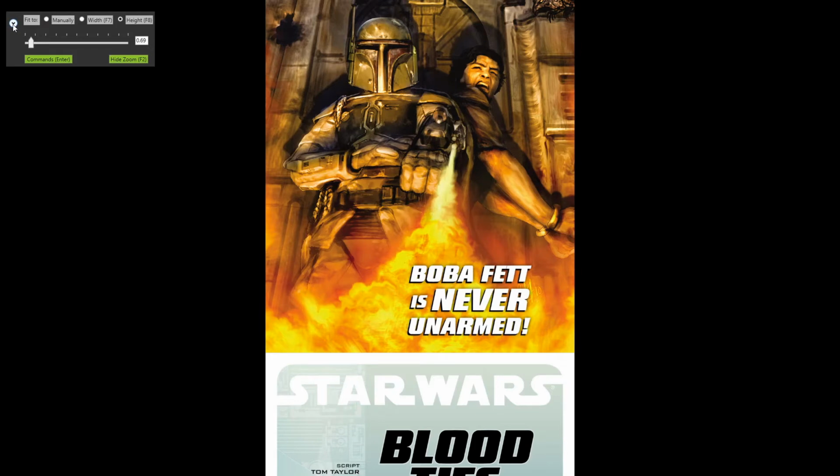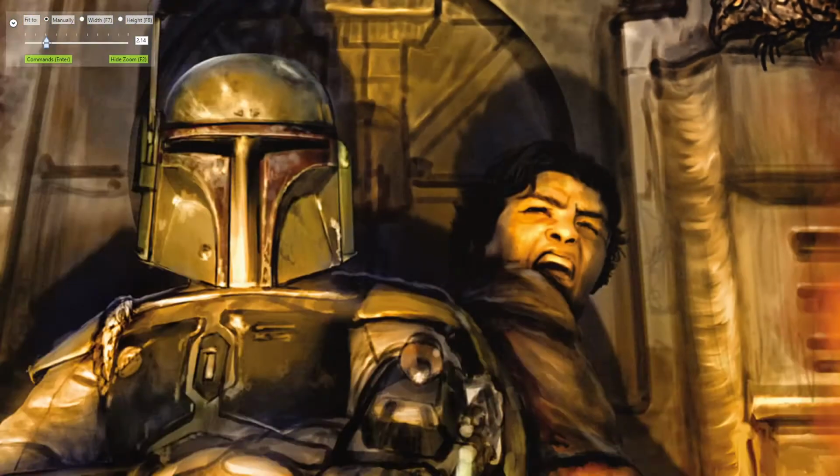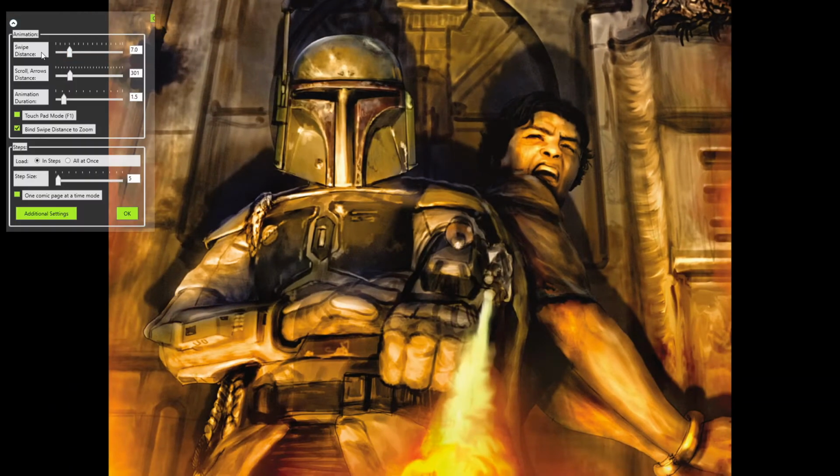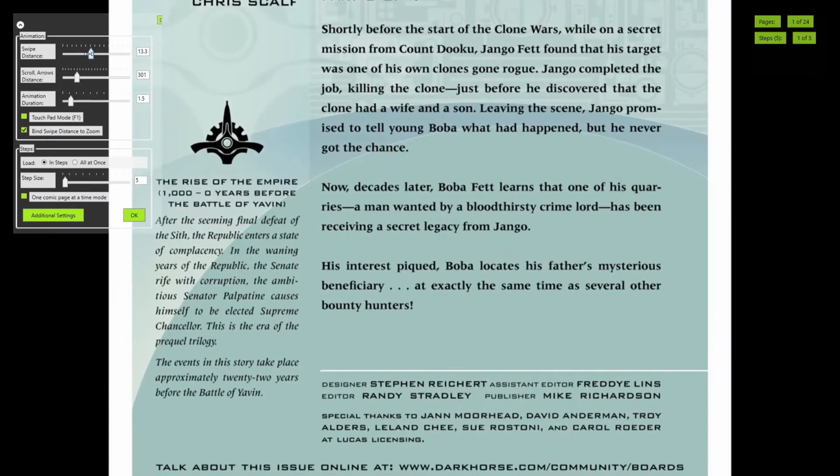Now this zoomer is not the only feature. You can also zoom with it manually or press Ctrl and scroll wheel. Now let's expand this thing and see some more settings. Now we have swipe distance, that will increase how much you swipe. So if 15 is a lot, like that, 7.